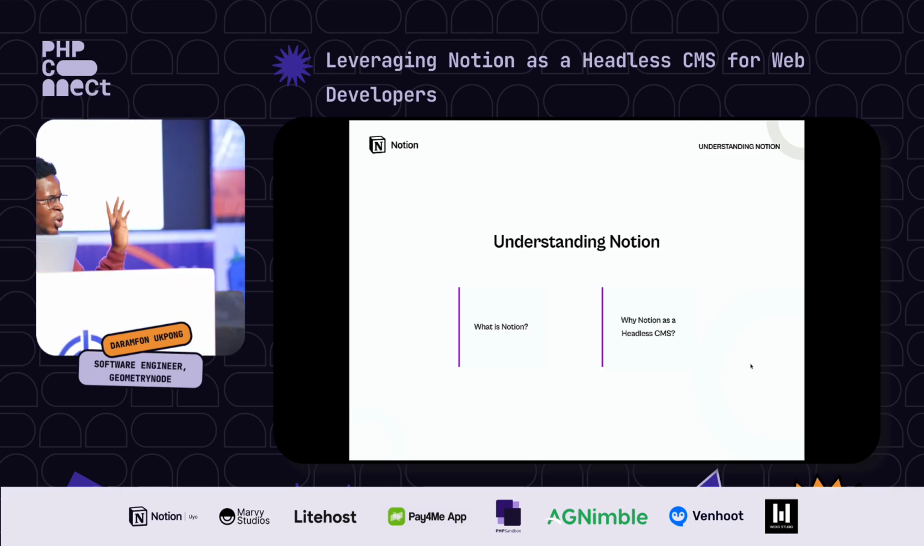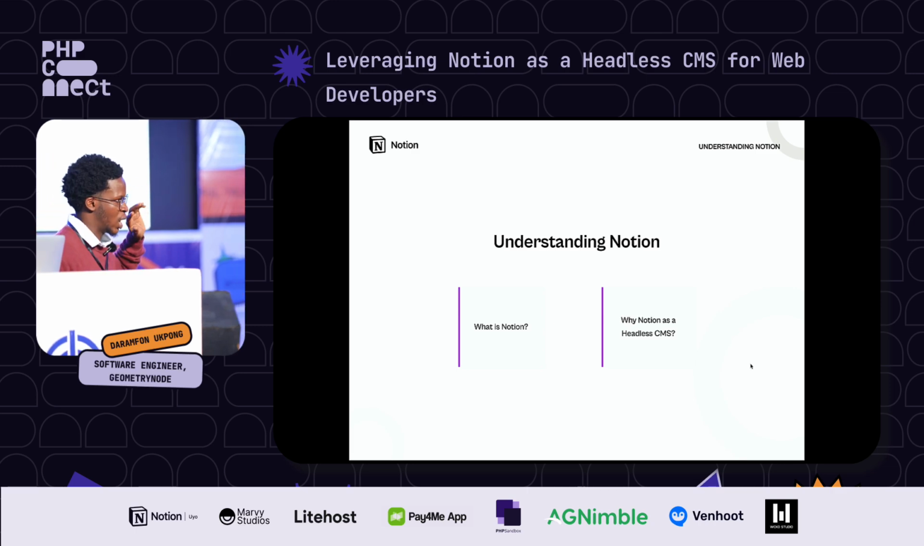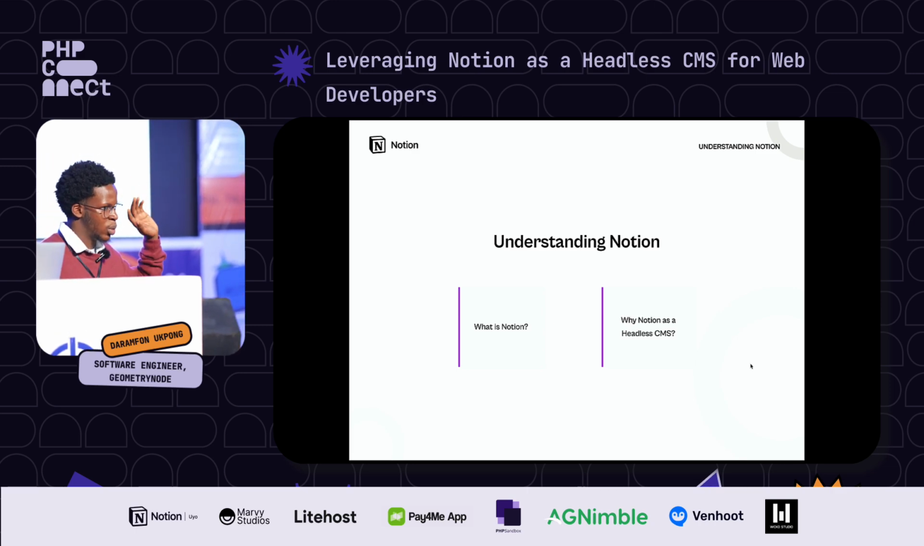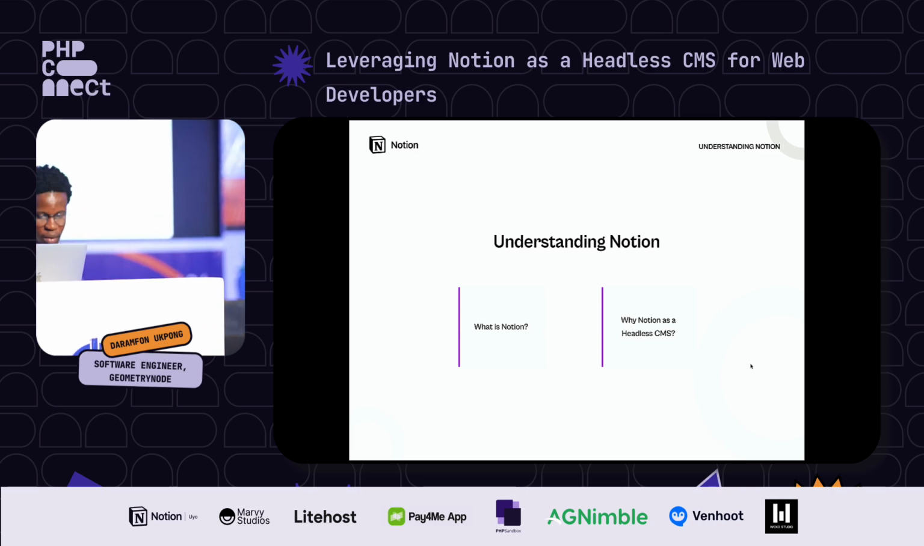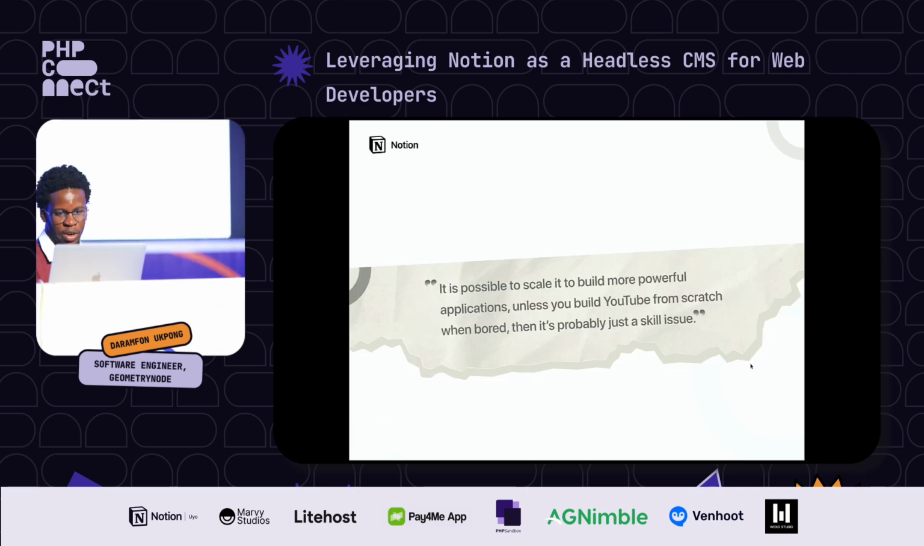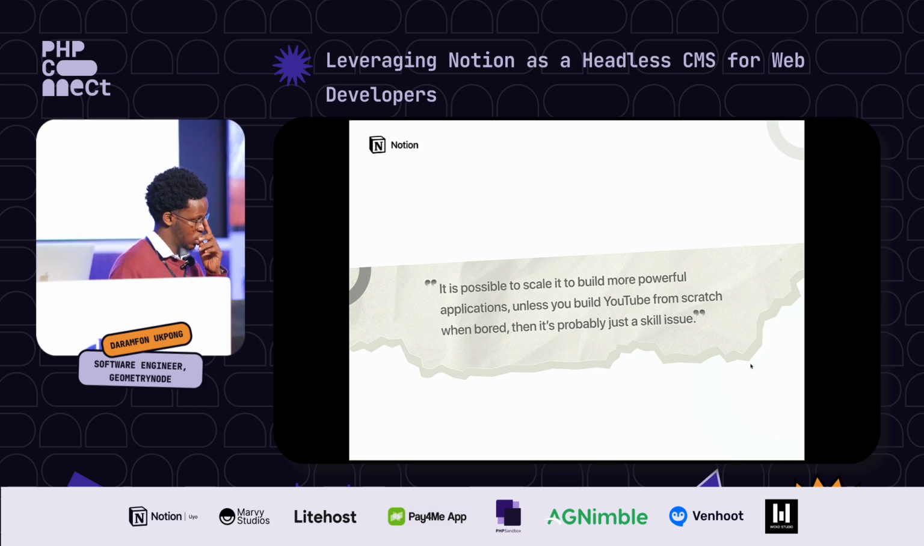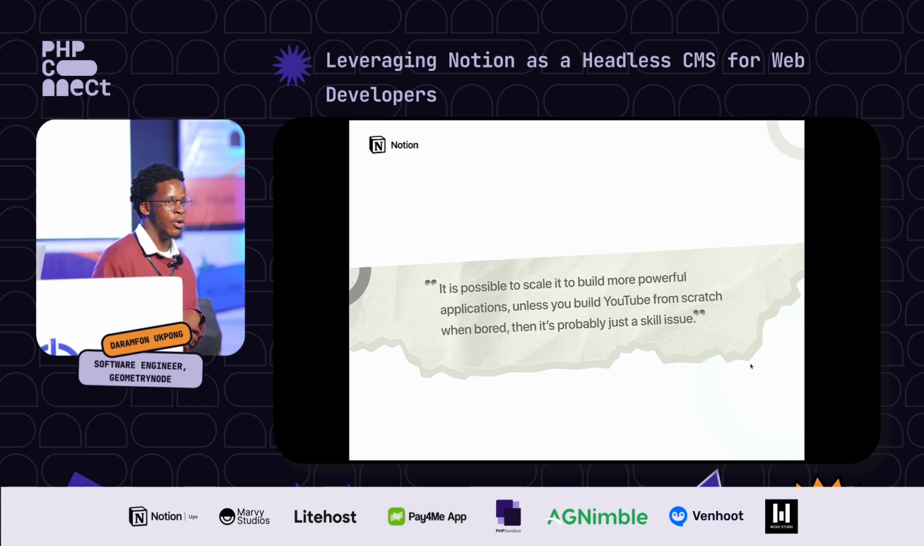How many of us here have coding experience, like at all? Maybe HTML, or a few. Okay. Can I try? Okay, so it's possible to scale and build more powerful applications. Okay, question.